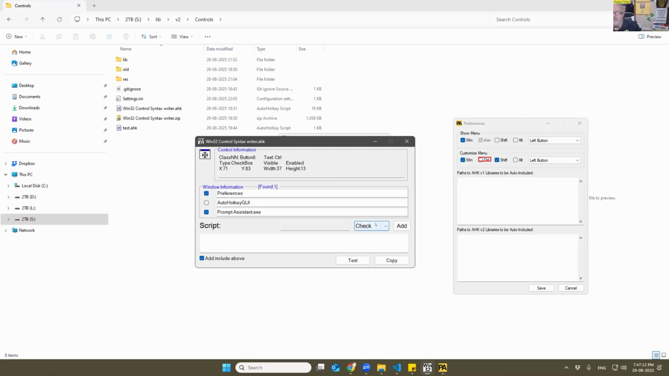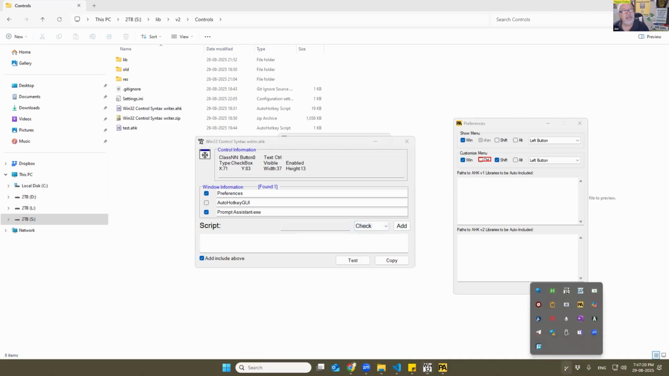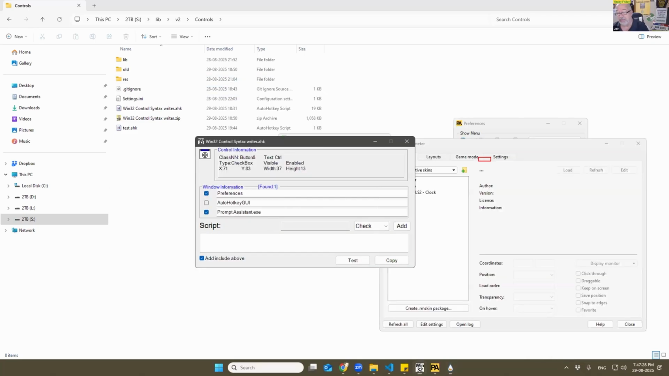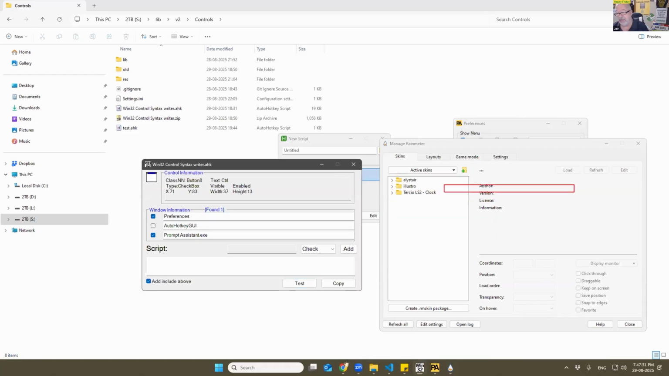Just because this is prompt assistant he's looking at, but it could be an executable. To be clear, we're changing the label basically, right? We're not changing functionality. But it's still an API approach, so it's highly reliable.